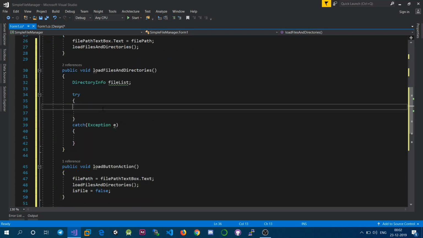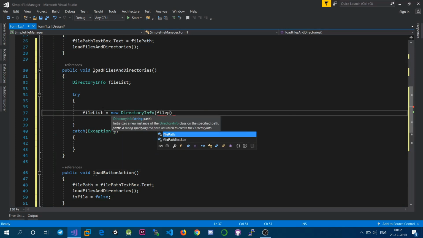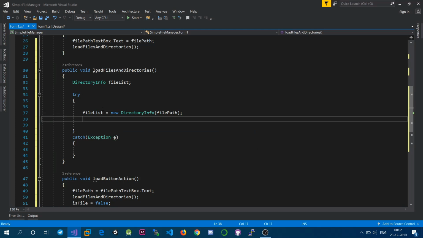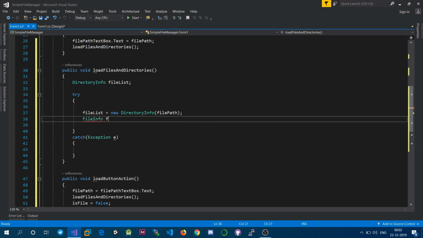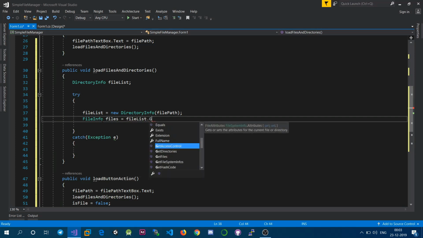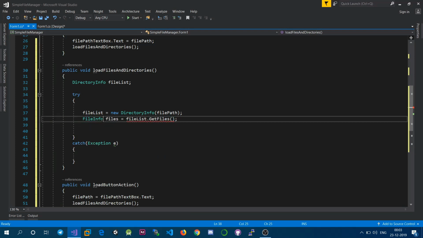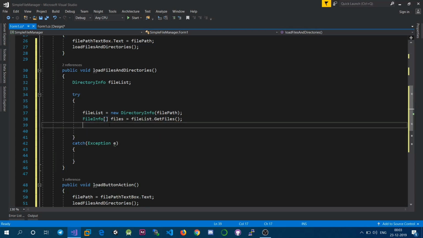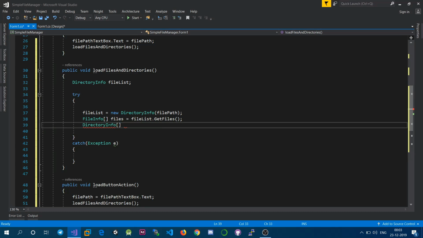So now file list is equal to new DirectoryInfo of the file path. So now we'll need to create two more things. One is the FileInfo files equals file list dot GetFiles, and sorry, it's a FileInfo array, that is a list of files. And we will also fetch all the directories inside that DirectoryInfo, which is an array of DirectoryInfo.